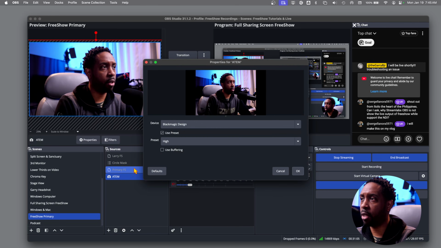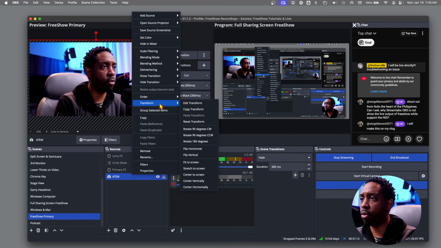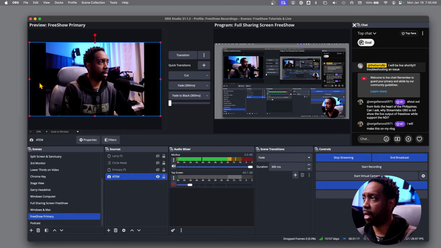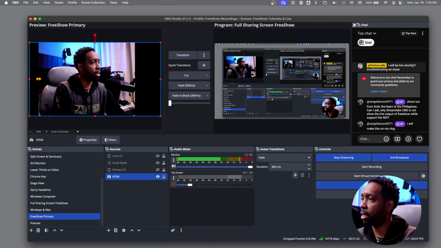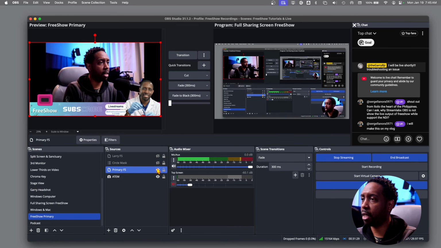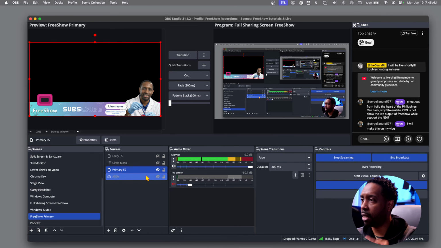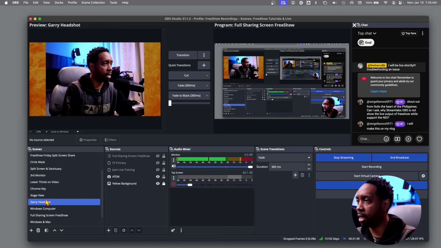Let me edit this one as well because I want to go back to the way it was. Cancel that. Right click, go to transform. We're going to say fit to screen, and it looks like that. But if I hold down my option key on a Mac and drag this in, no. Sorry. Free Show primary is fine. I want that to be there, but I want it to go to my talking head. So if I go to talking head, it's called Gary Headshot.